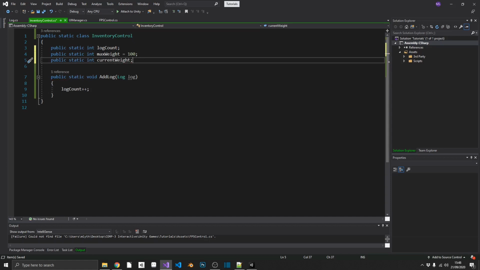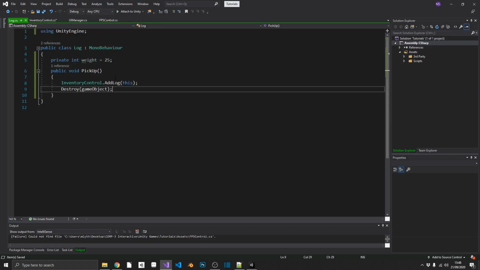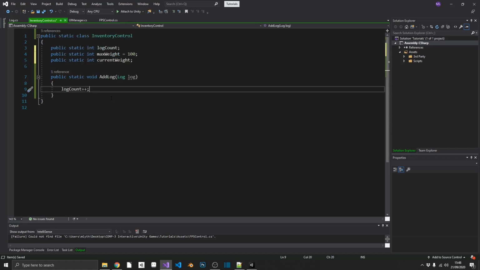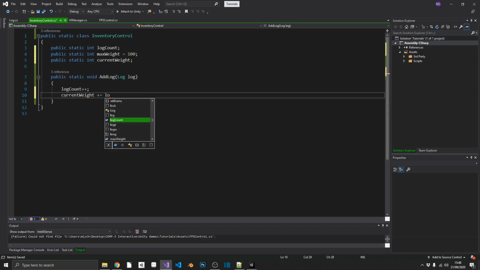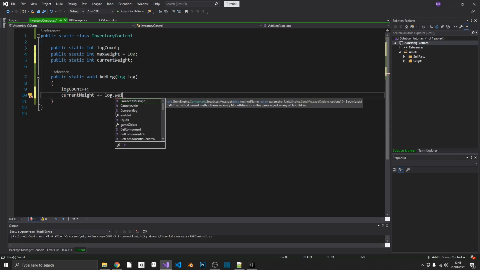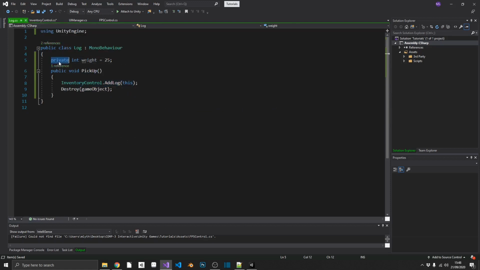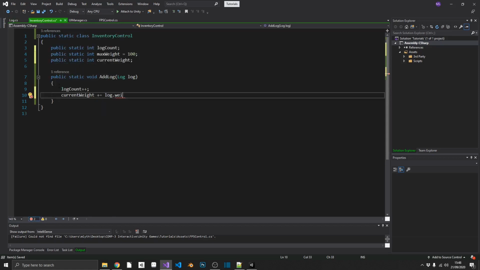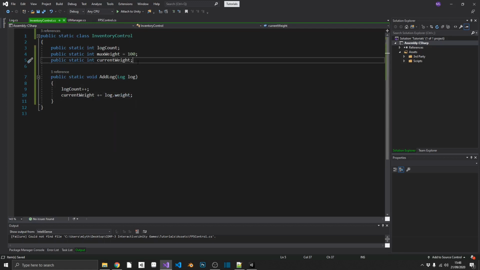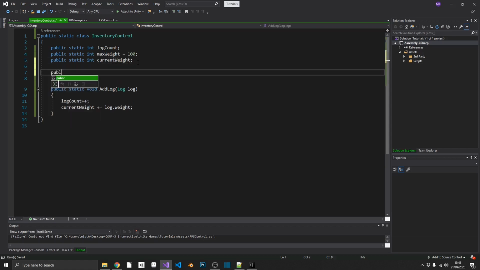And then when we pass this log object in from our log's pickup item right here, we're going to want to add that weight into our current weight. So current weight plus equals log dot weight. I'll make that public so I can actually access it. There we go. Now I should be able to do log.weight. Perfect. And one more neat little trick we can do in here, we can actually create a get property, which will automatically tell any system that calls it whether or not we are over encumbered. So that will be a public static.